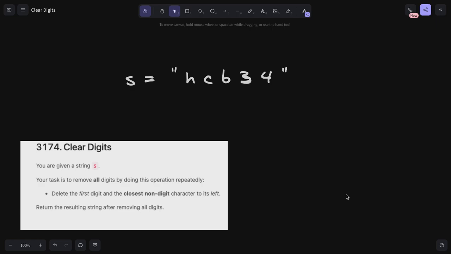Okay, this is Leetcode 3174, clear digits. So we're given a string S, and our task is to remove all digits by doing this operation repeatedly. We need to delete the first digit and the closest non-digit character to its left, and return the resulting string after removing all the digits.